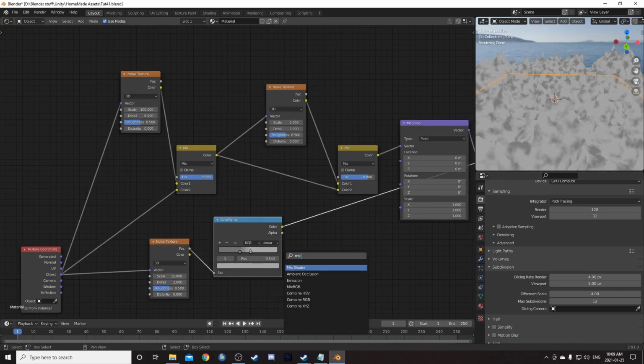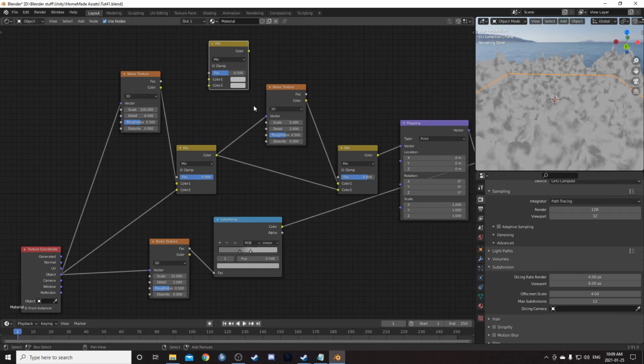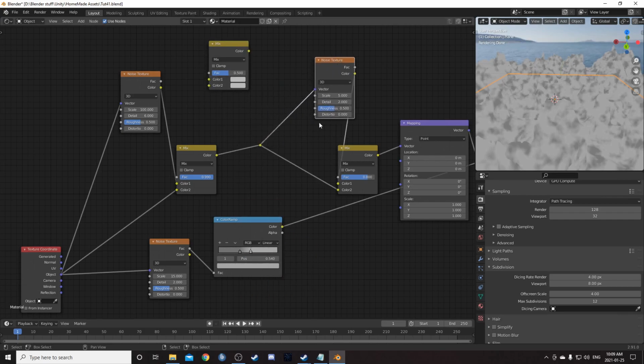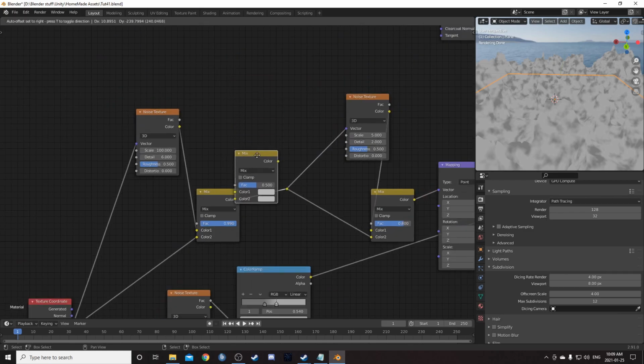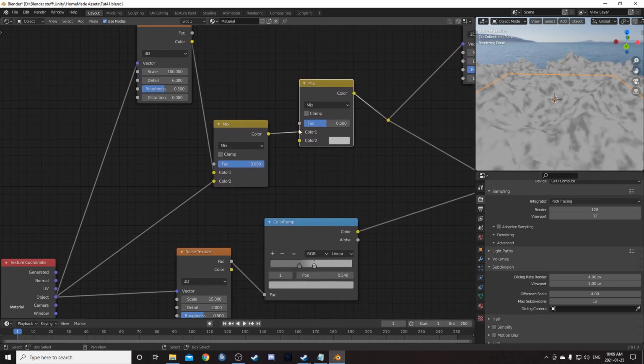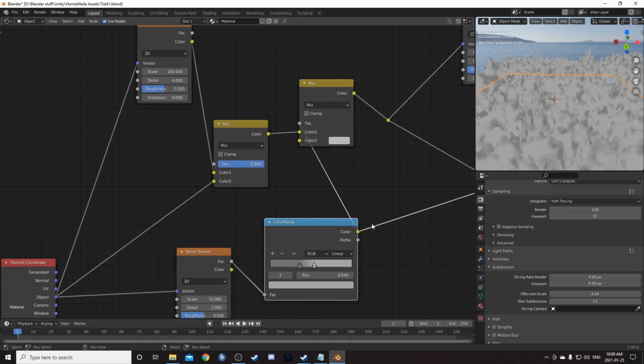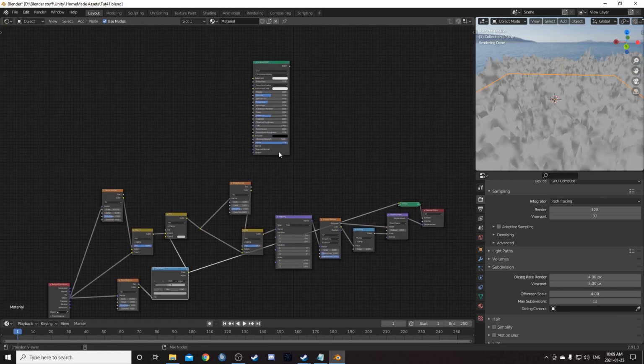Then I'm going to bring in another mix RGB here. I'll just place it here for a second because I need to make a little incision there. And let's place this on this line here. We're just going into color 1, and then this one is going to go into the factor there. So we can see the effect is a little bit strong.